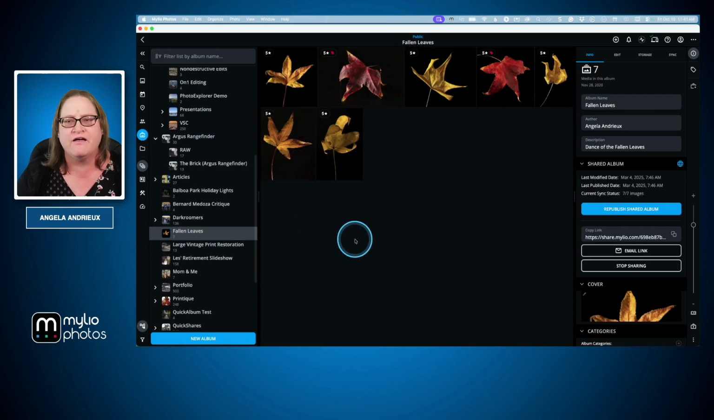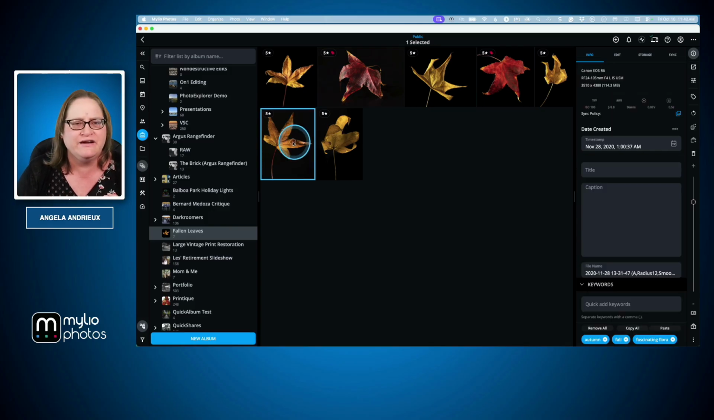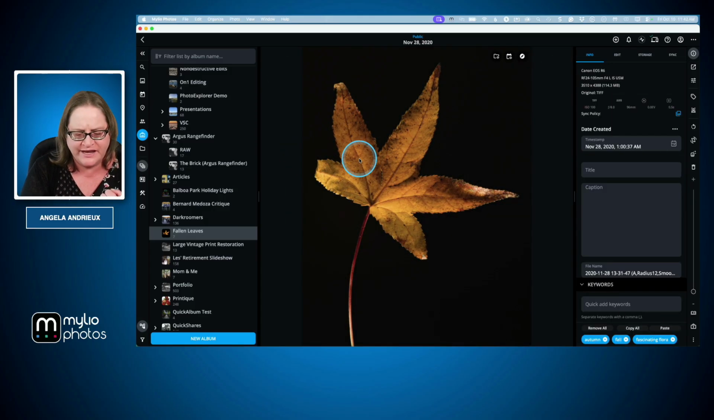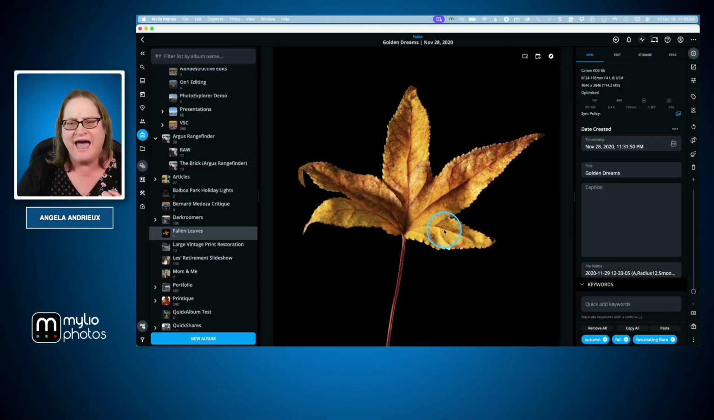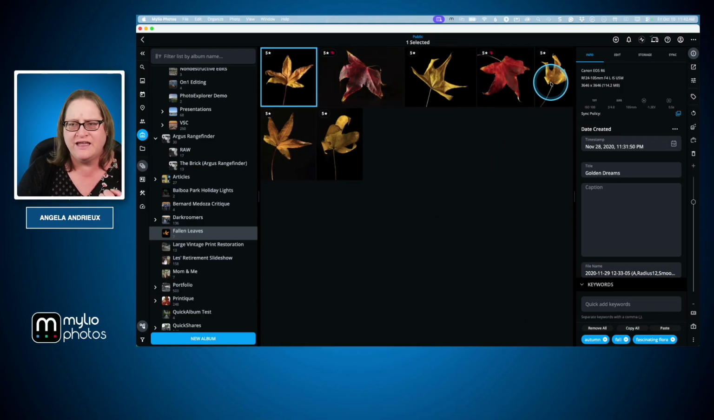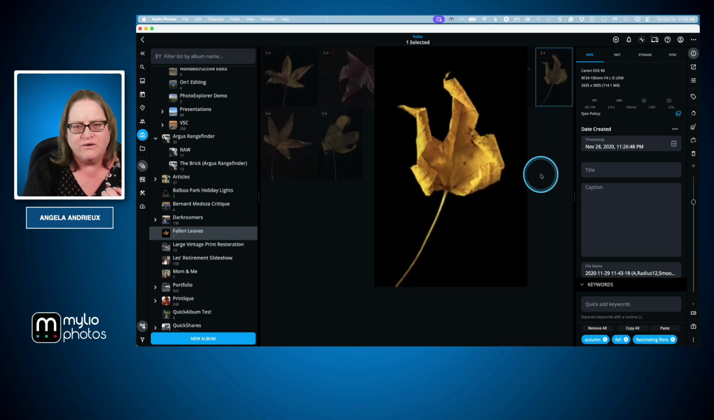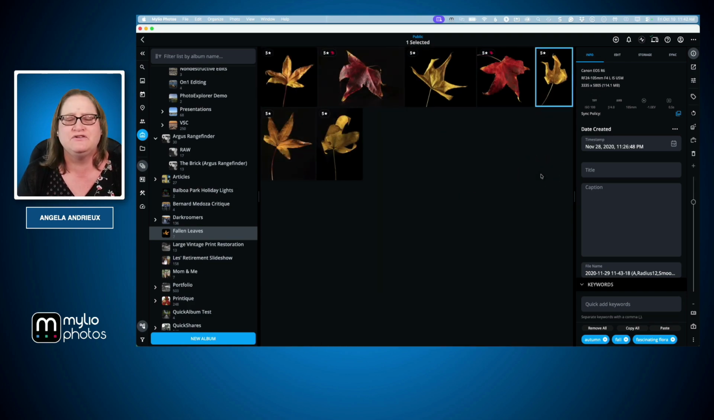I have an album here for fallen leaves. These are some pictures that I took a few years ago during the autumn. I pulled these beautiful leaves inside and I just kind of watched them decay. So this gorgeous one here went from that to that, and then I think it might have even gone to that. So just watching them change over time. It was just a really fun photographic thing that I did, so I wanted to group all these together. They were taken on different days and at different times, but I wanted to keep this collection together. These are my favorites of that experiment.